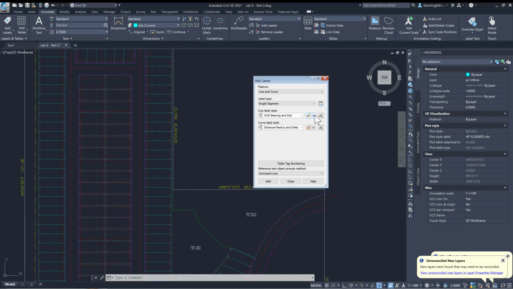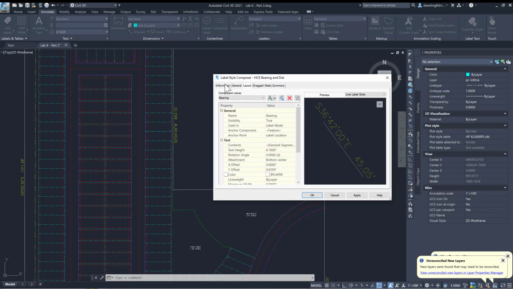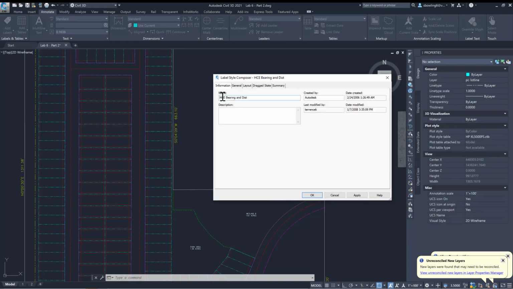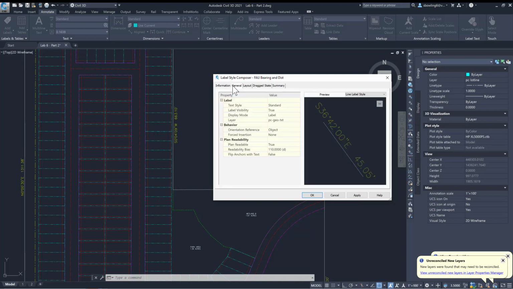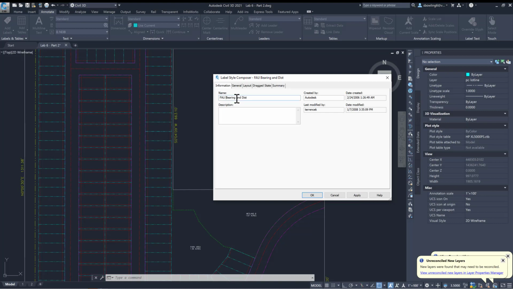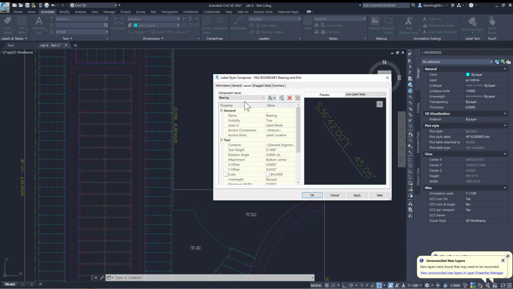So I am going to edit the current selection. And I'm going to bring this over. And I'm actually going to change the name. So we're going to call it FAU. Okay? And then we're going to call it boundary. And the layout, so all of the dimensions are fine.